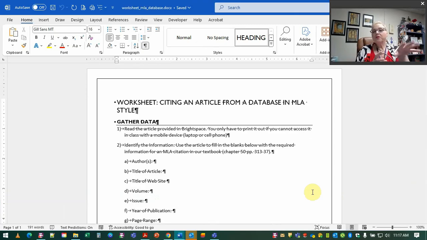Whatever type of source we're looking at, if it's a web source, a book, a magazine, or a journal, we're going to do that part of the citation as we would normally. And then we're going to add at the end the database name and the location where it is in the database. And that's usually a DOI or an HTTP address.